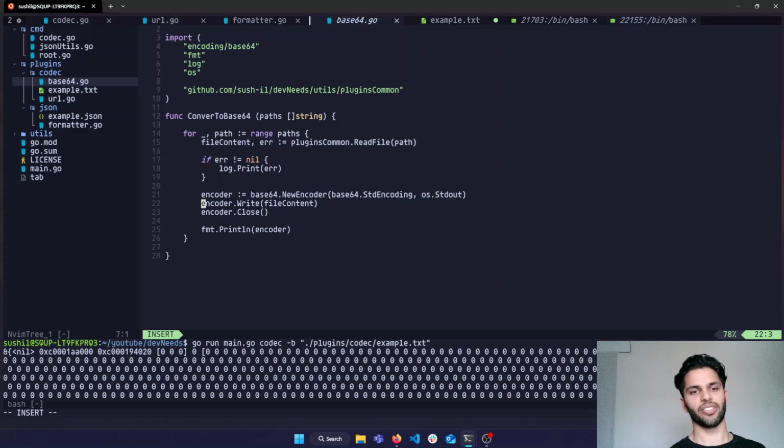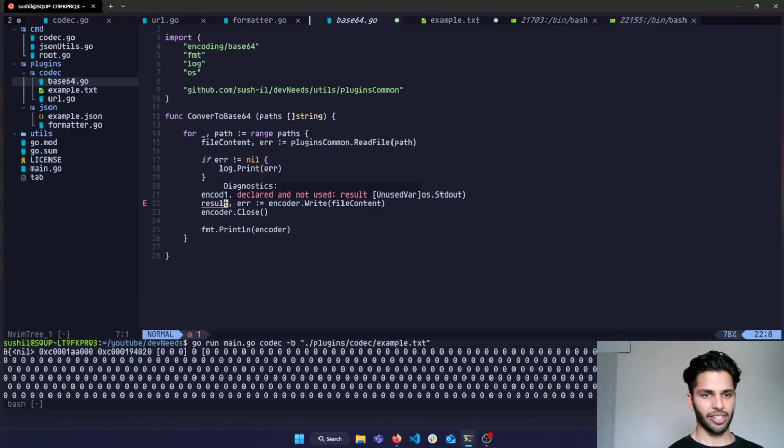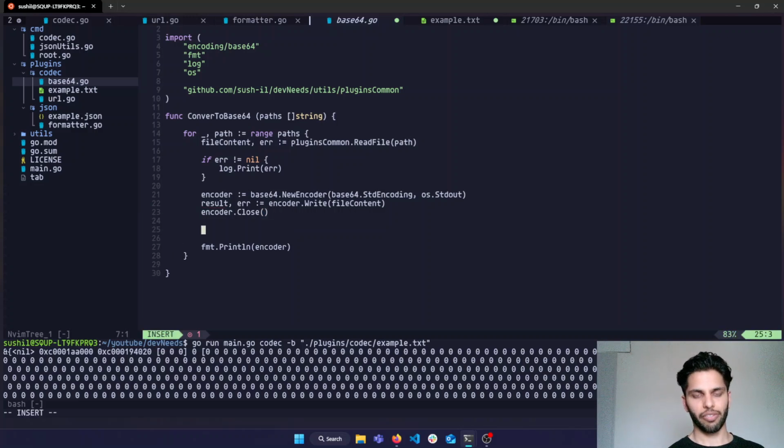I don't know. Result. I'm guessing it throws an error. We'll see if it doesn't. Okay, we do have an error. Let's see what the error is. It's just not used. So that means we can say result, right? That's what it must mean. So instead of printing the whole encoder, which is more of a function, let's print the actual result.